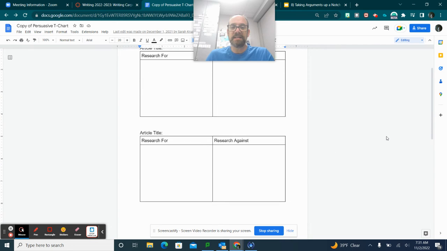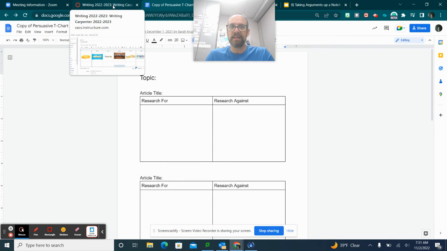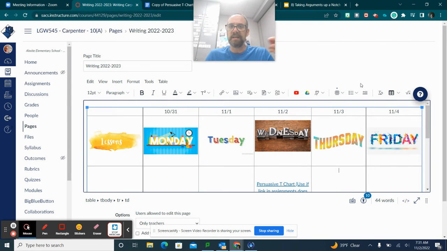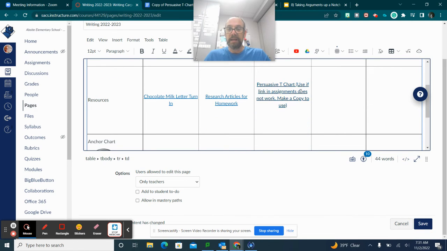So you have this in assignments. If this does not work in assignments, I know that they've changed Canvas around and it'll say the cookies. If it's stuck, you can come out here to writing and notice it says only use this if you're not able to access it in assignments, because if you're able to access it in assignments, it automatically makes a copy for you. If you come out here and click this one, you must make a copy. So file, copy, entire document.